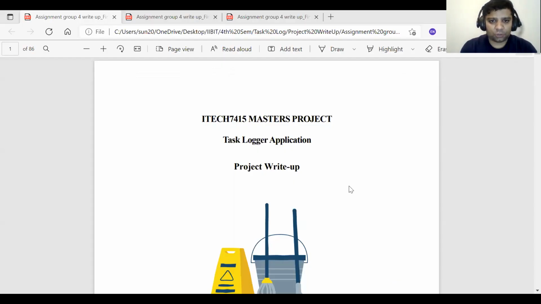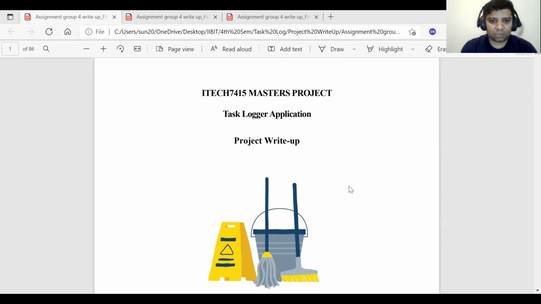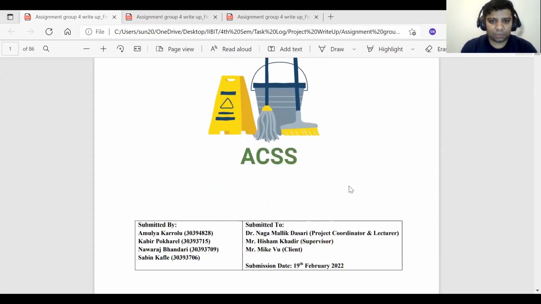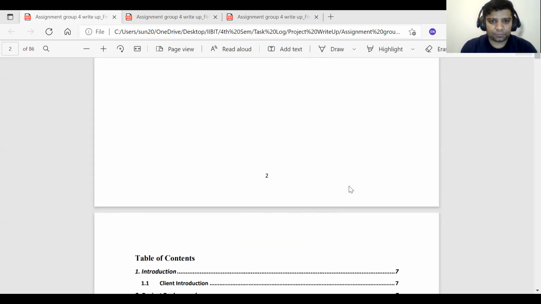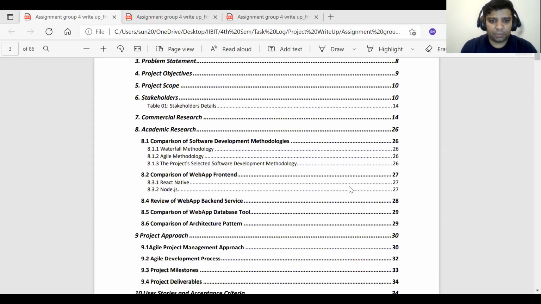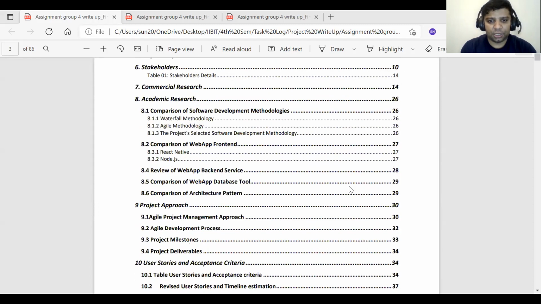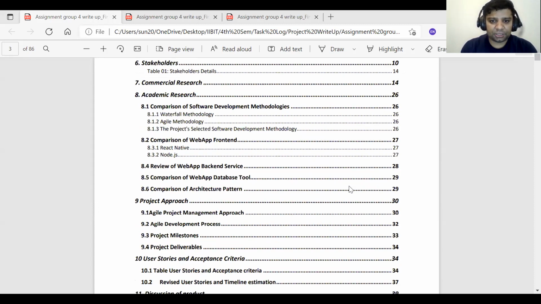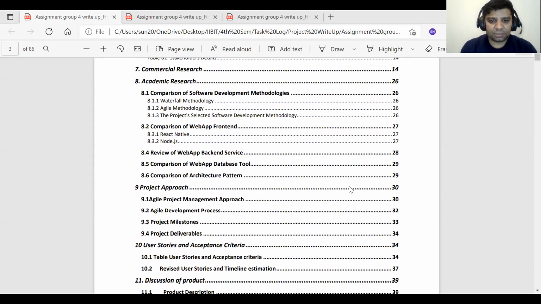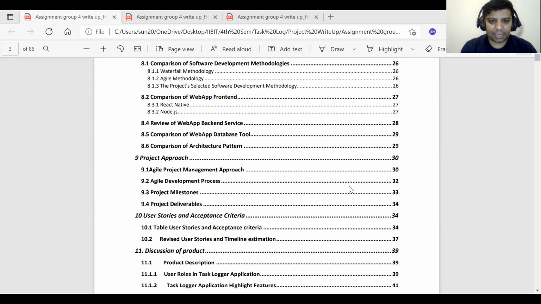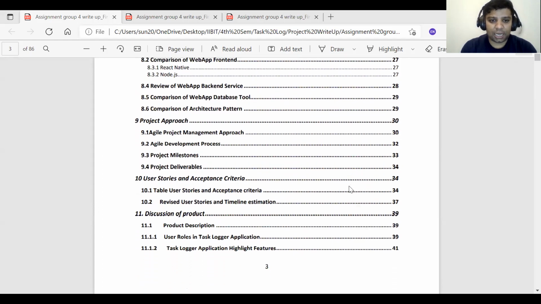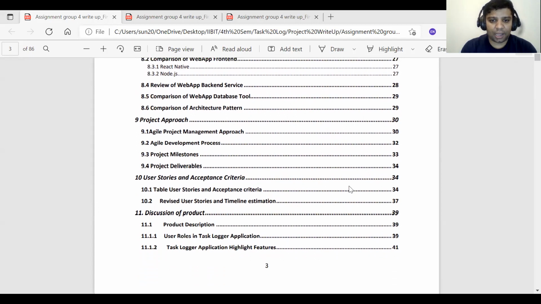This is our final write-up document where I have worked on different areas. Let us start from the table of contents. Here in number 8, I have done some academic research regarding our project. In academic research, I have presented a comparison of software development methodologies like Agile versus Waterfall. Similarly, I have presented the comparison of web app tools like React Native versus Node.js, where we have used React Native as a front-end and mobile app development and Node.js as a back-end development.